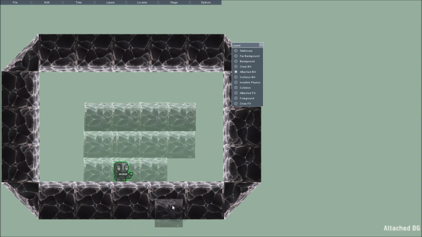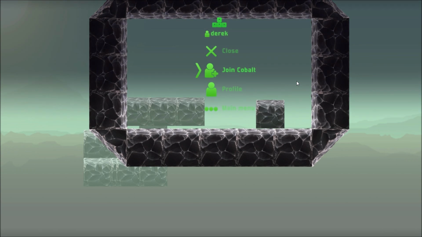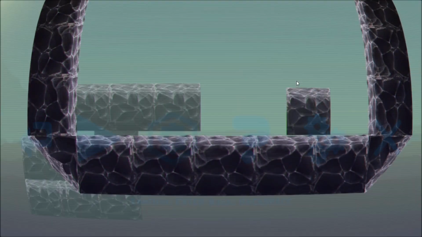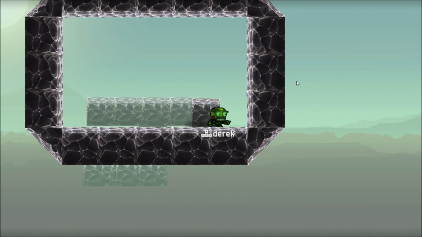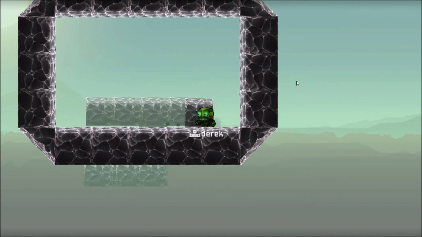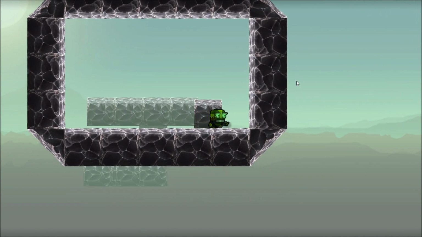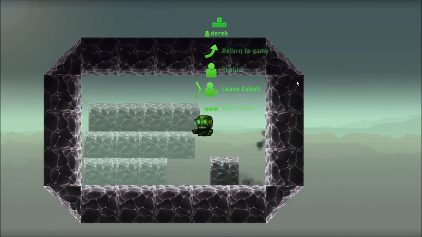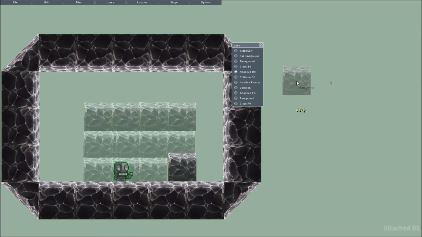So then the next one we're going to look at is attached background. Now the attached background basically doesn't have collision with the player, but doesn't change perspective like the other backgrounds do. So you just use this for walls, I guess, and other things like that. Things that are close to the depth.